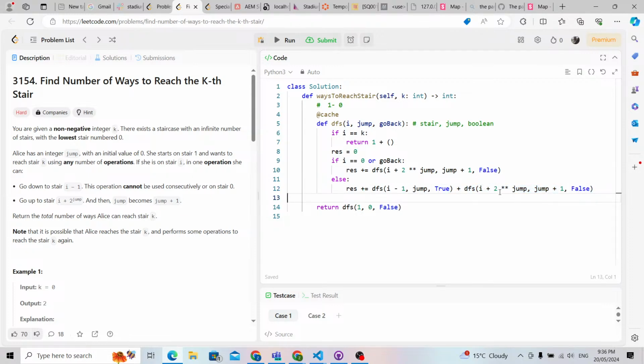Yeah, so if they go back, it's going to be I plus 2 to the power of jump, and the jump would be updated to jump plus 1. And finally, we need to return the total number of ways. So we're going to return the result. Now we need to finish this area, because if we didn't do it, we're going to make a mistake. Let me just check if everything's okay.